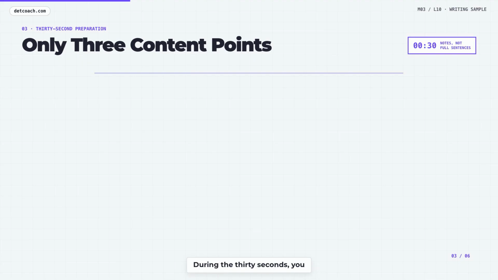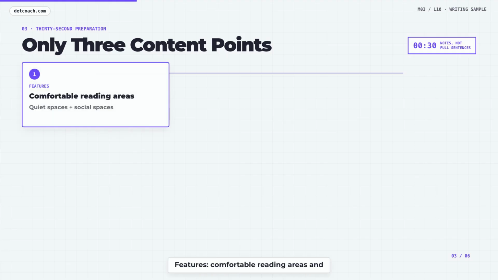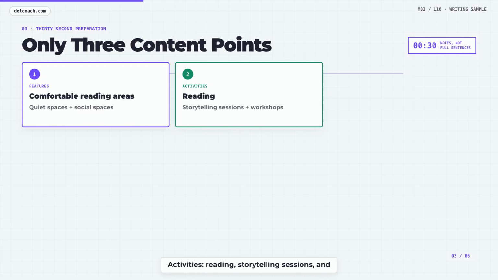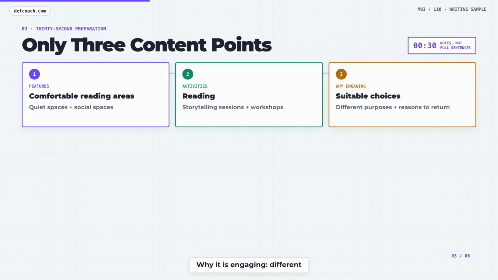During the 30 seconds, you only need to note 3 content points. Features: comfortable reading areas and quiet and social spaces. Activities: reading, storytelling sessions, and workshops. Why it is engaging. Different visitors can choose suitable activities and return for different purposes.